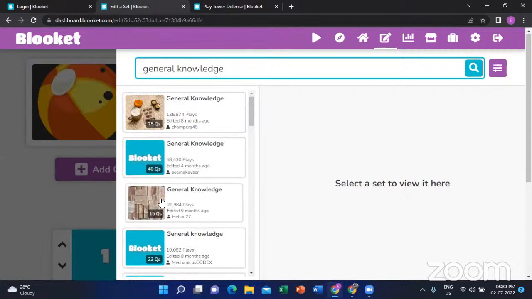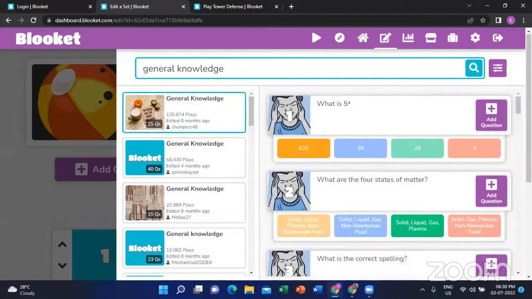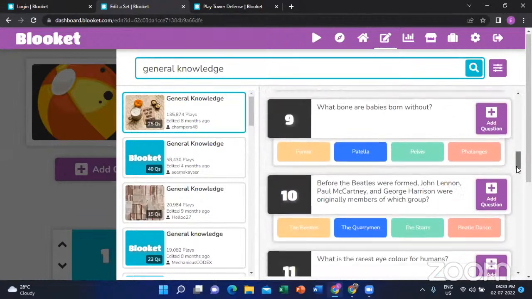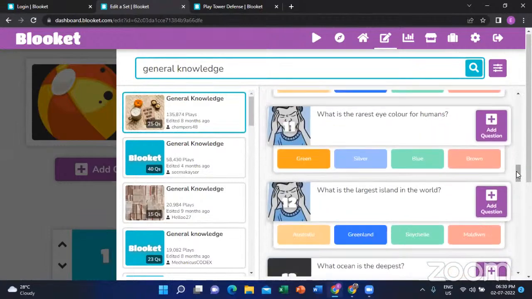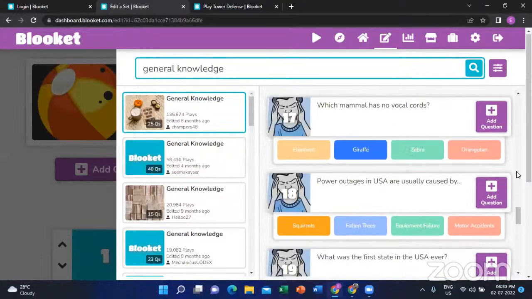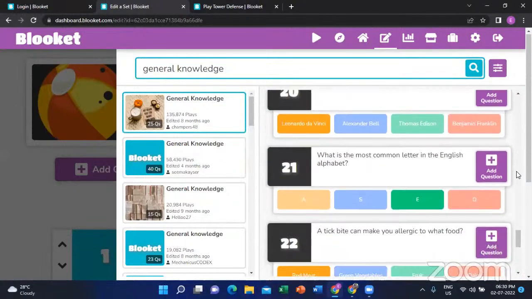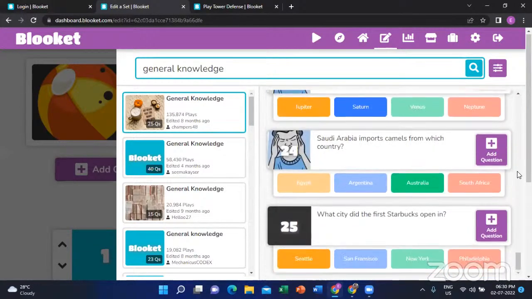See, you can search and choose anyone. Suppose I choose this one. Just click on this. See, here so many questions are available. You can take any questions from here. One, two, three, four, five, any number of questions you want. From the middle, from the top, from the last, you can take any questions.